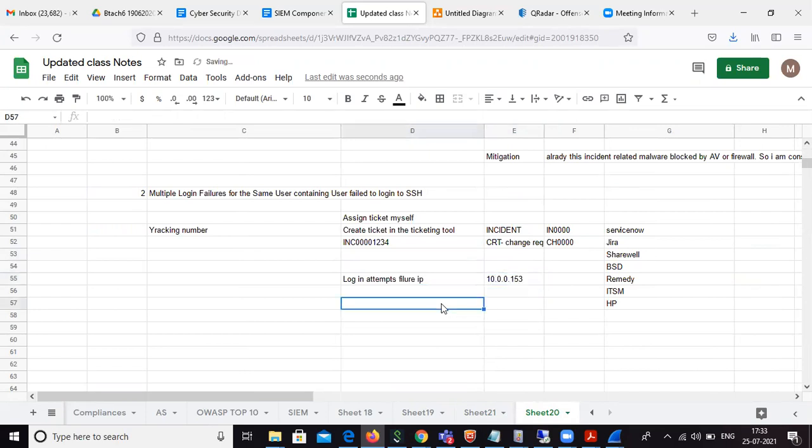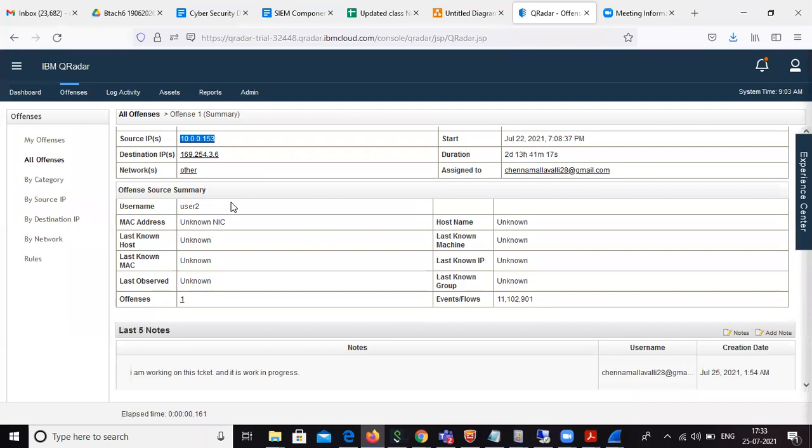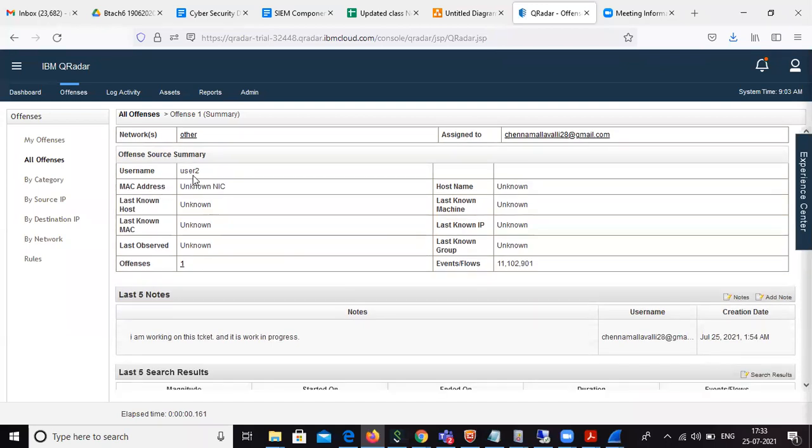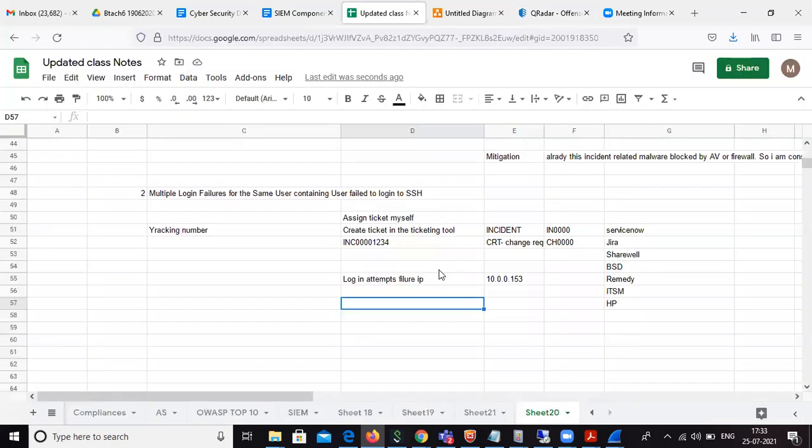153. So first of all, you have to identify when that particular incident is coming. And not only based on the IP, you also have to see the username, whether this user is an internal user or external user, whether that user belongs to our internal organization or not. So this username also we have to gather. Example, user 2.